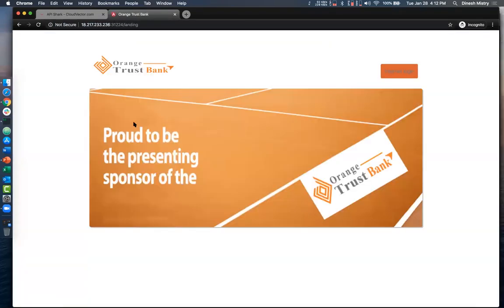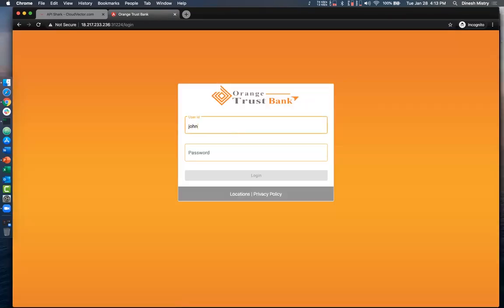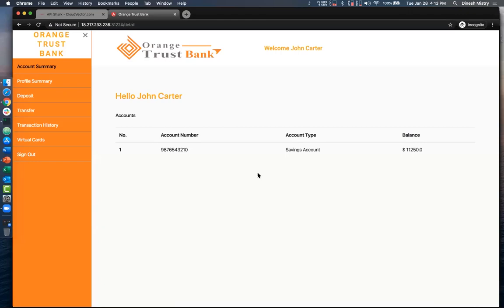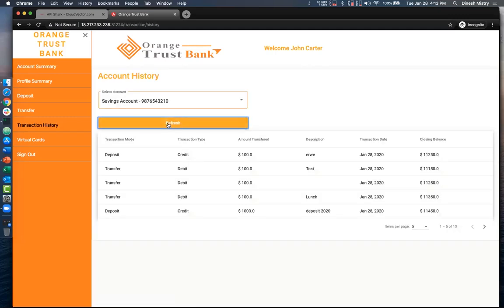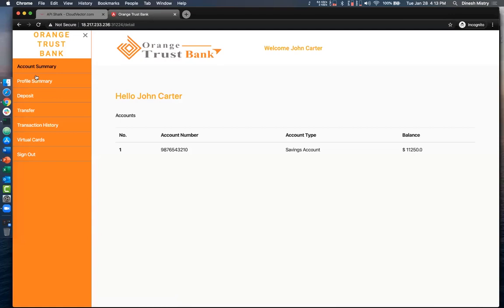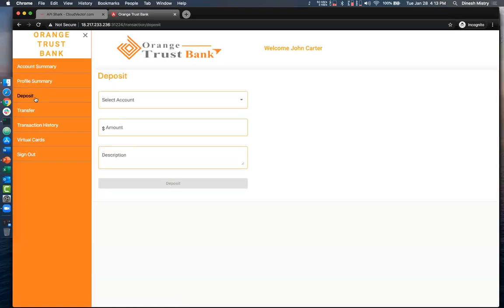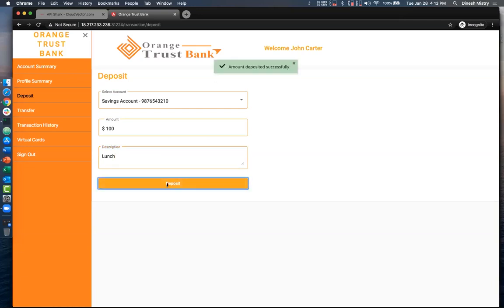So this is just a demo application that we've created for the purposes of highlighting our reporting capabilities. So I'm just going to go ahead and log into this account. There we go. Okay, so you can see here, this is just a fictitious bank that we've created, and it's built using APIs. So if we go ahead and just click around a little bit, we can take a look. And we're just really generating some traffic so we can see how this is captured within the API Shark tool. So spend $100 on lunch.